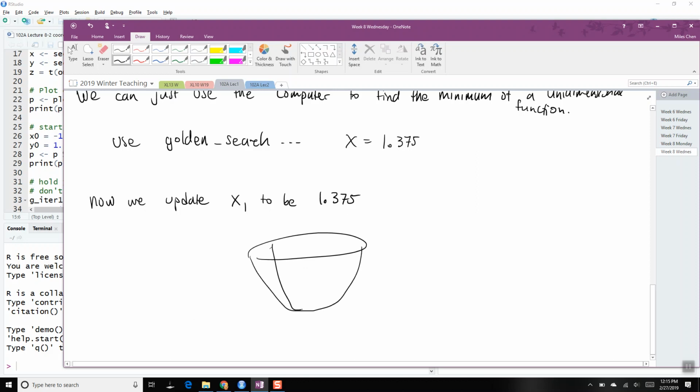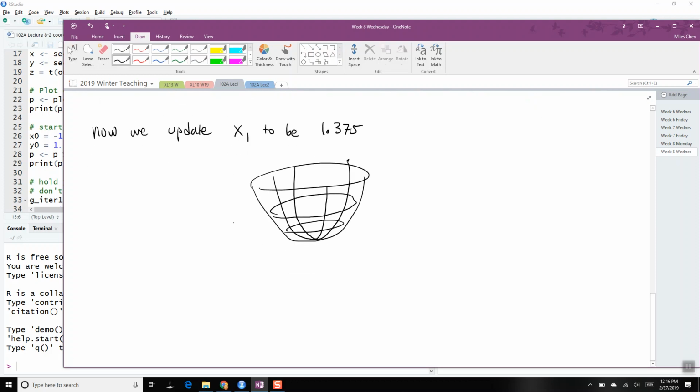Okay, and so now we've updated our diagram, and we are now located right here. Okay, where x is equal to 1.375, and then now we take a plane and we slice it in the other direction.